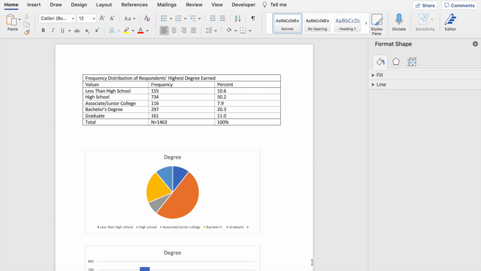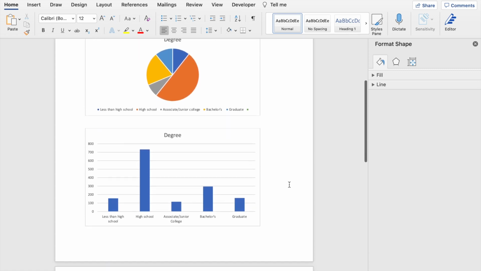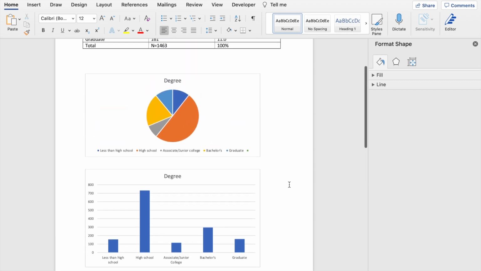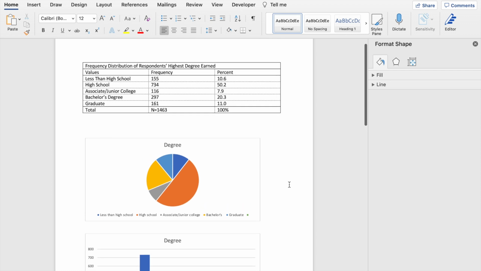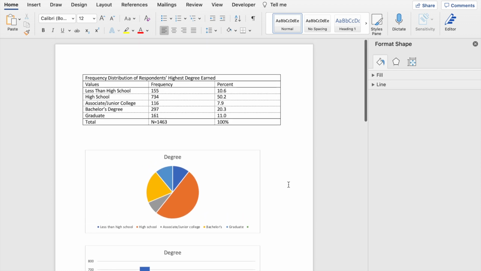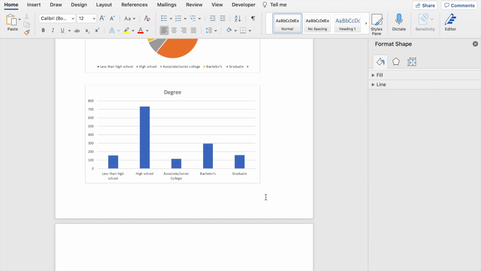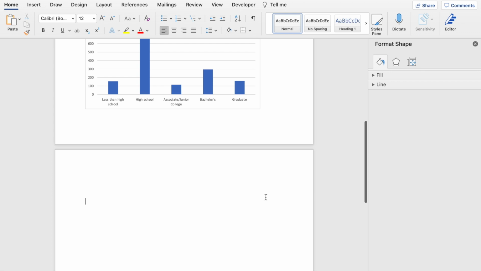Okay, for SPSS Assignment 2, you're going to do problem 2.12 in Chapter 2 of your textbook. It's going to require you to make a frequency distribution table, a pie chart, and a bar chart, which are going to look a lot like this. I've done the example for a different variable, which is degree, which is respondent's highest degree earned. So I'm going to show you step by step how I make my frequency distribution table, my pie chart, and my bar chart in Microsoft Word so that you don't give me SPSS or PSPP output.